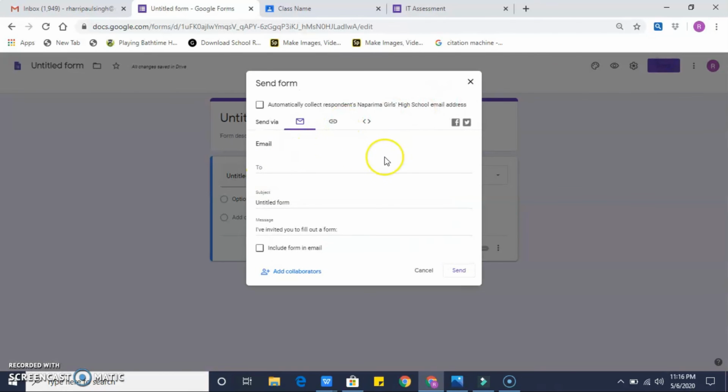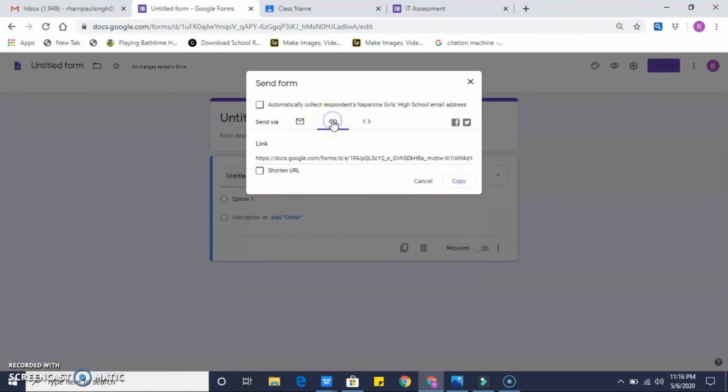Again, you can type out the emails if it's just some assessment, or it will be better if you share it using the link. And in the same way, you can copy this link and paste it onto a Gmail message, an actual email message to a student or students. You can use the link in the same way.